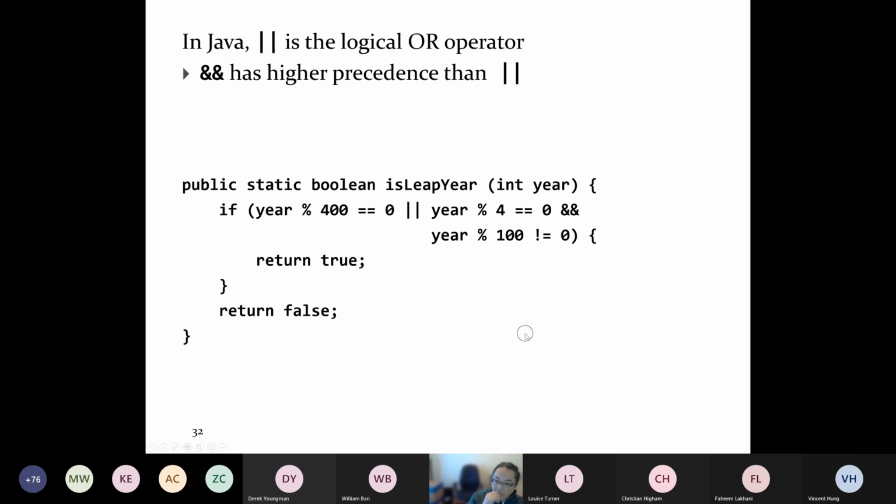Okay, so this is a method that determines if a year is a leap year. So a year is a leap year if it's divisible by 400. So if the year is divisible by 400, the answer is true. Now, if your year is not divisible by 400, most people think that if it's divisible by 4, it's a leap year, but that's not true. So it turns out the actual rule is it has to be divisible by 4, but not divisible by 100.